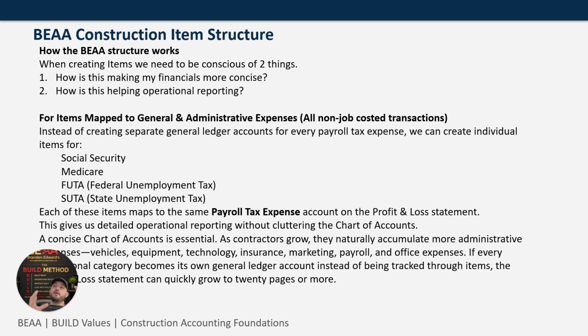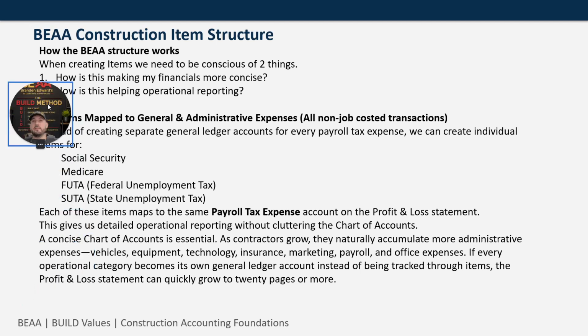So we always need to be conscious of how we do things so that the client, aka the CEO most of the time, can easily see a concise profit and loss, and that's going to tell him exactly what he needs, while balancing it with how we can also get max utilization from the accounting side, right? And normally the dimension that items add is a very convenient dimension for us to take advantage of, to have concise financial reporting. So each of these items maps to the same payroll tax expense account.